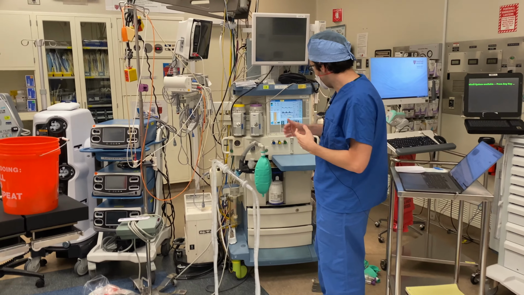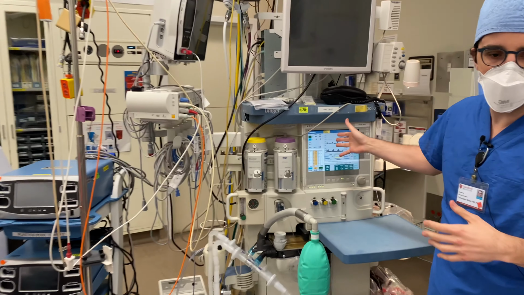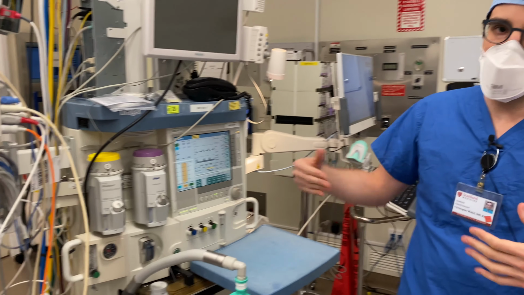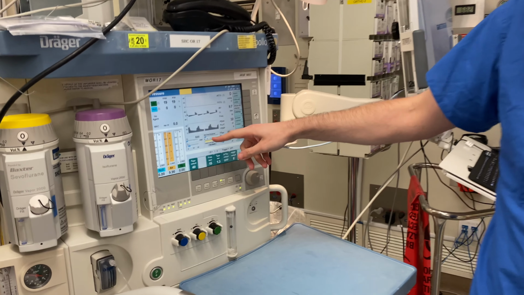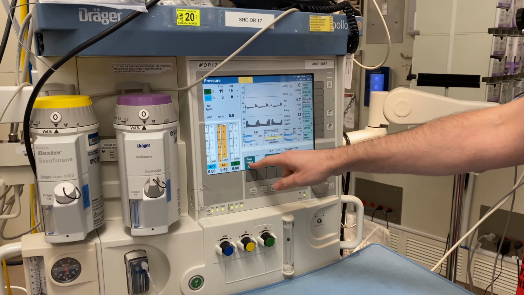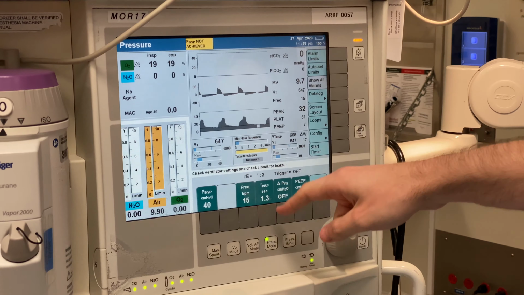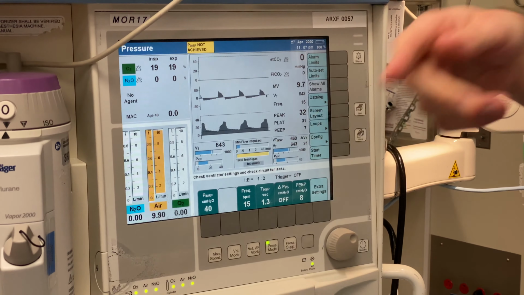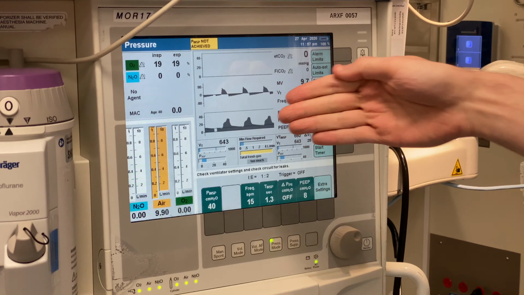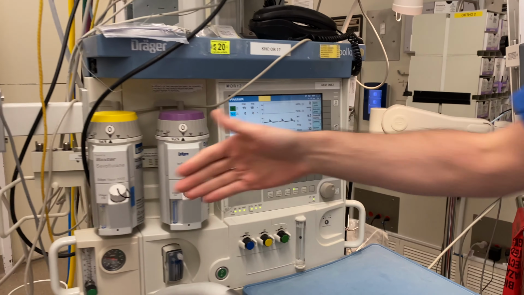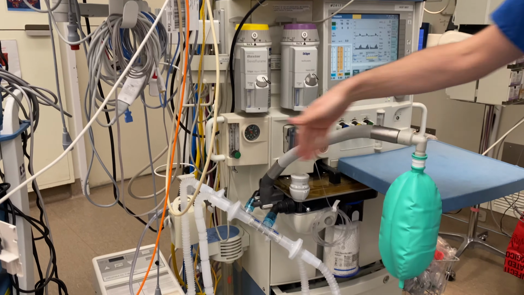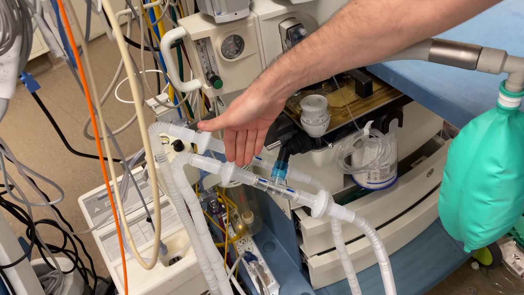So first, the anesthesia machine, we can see overall data about the ventilation that we're providing. So we can see information about the tidal volumes that we're delivering. We can see information about the pressures that we're setting, the respiratory rate, and we can see the typical flow and pressure curves that you would expect to see on any ventilator. So coming out of this ventilator, we have our inspiratory limb and our expiratory limb.